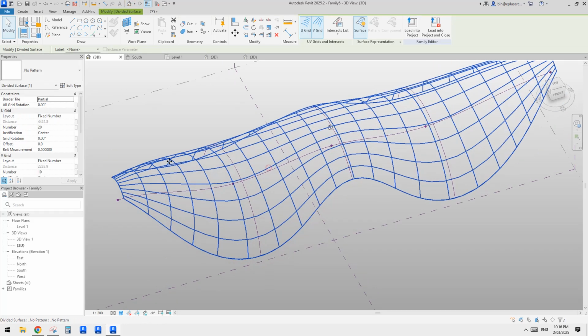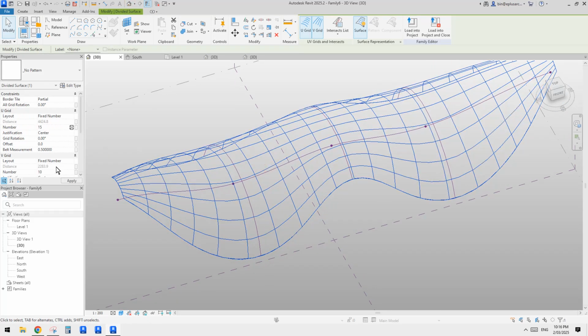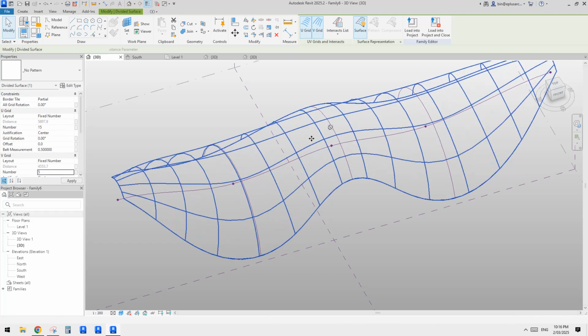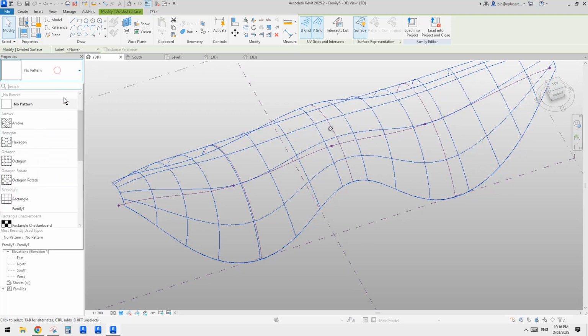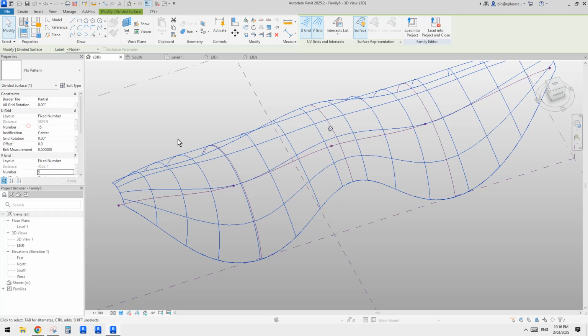I try to reduce this number a little bit, because otherwise it would take too long to create, right? I guess it's probably just because my computer is very slow.